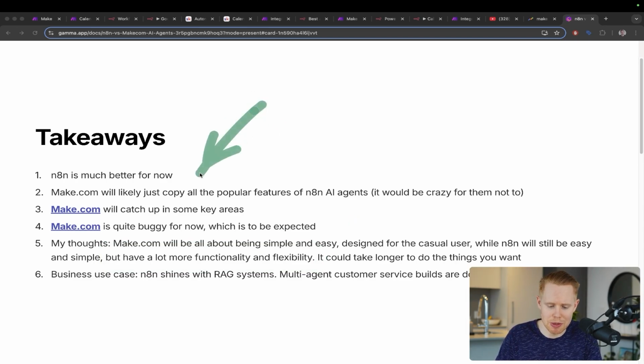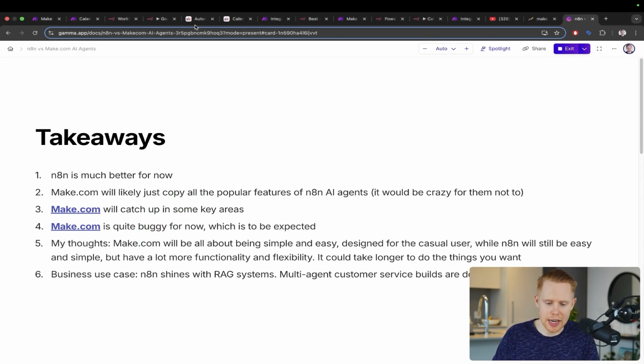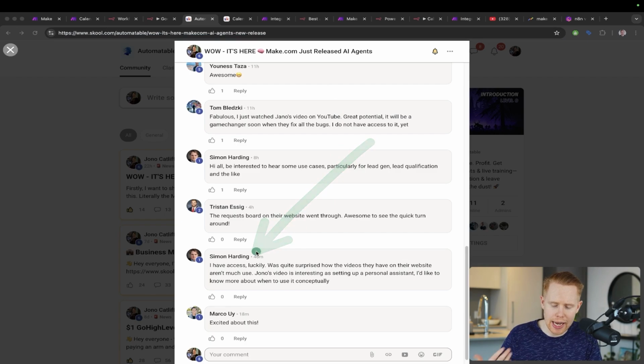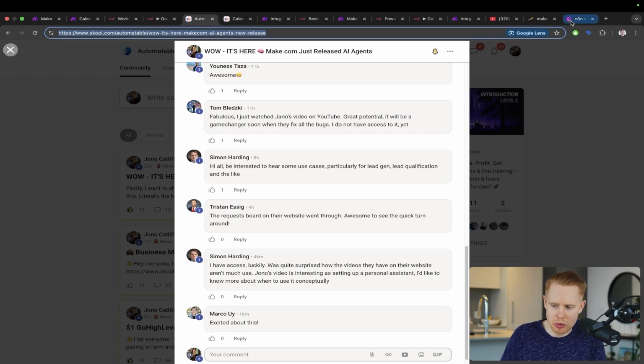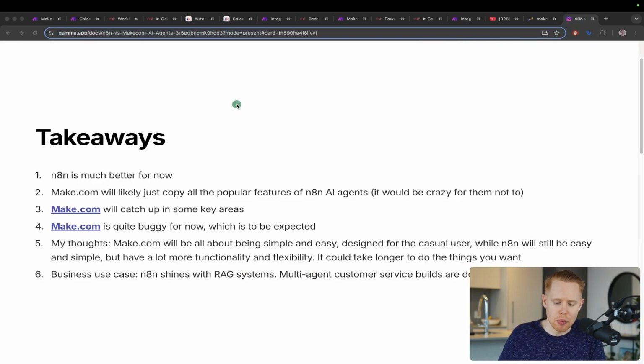And just before we get into the rest, I wanted to go over business use cases. I actually had a question in my community from Simon, who was asking what you can actually do with this technology. And I wanted to quickly intervene here by saying two things. Number one, n8n is going to shine in the business use case because it can build out technology which Make.com cannot. What I wanted to talk about with business use cases is not the flash, not the cool things, but the things that a 6, 7, or 8-figure business would use today, things that people come to me all the time and ask me to build out for them. And that is primarily RAG systems and multi-agent customer service builds.